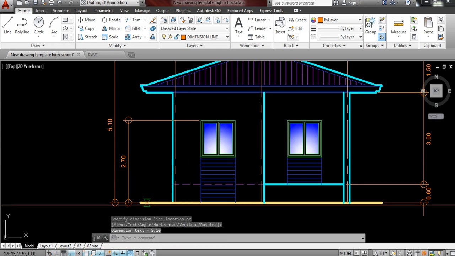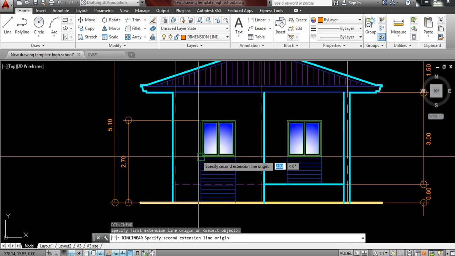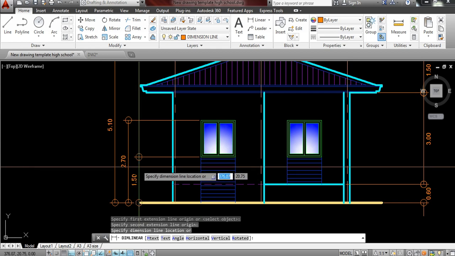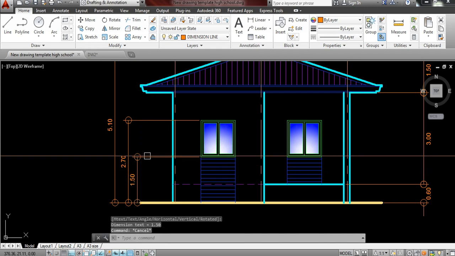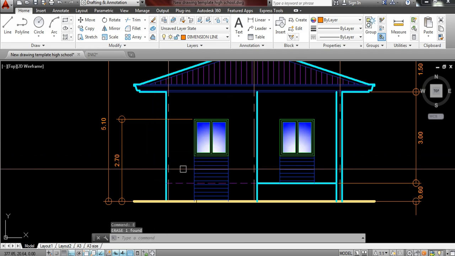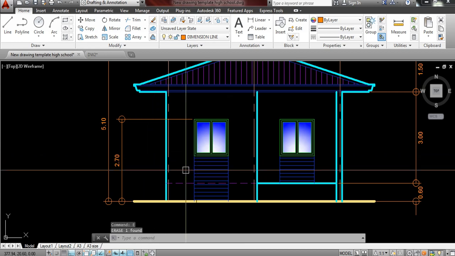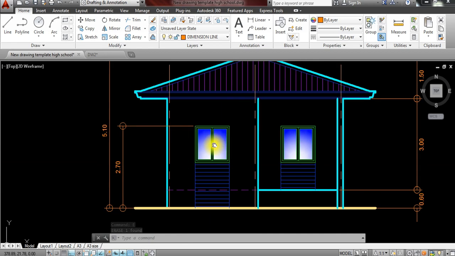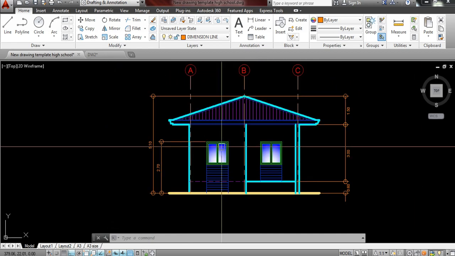Even when you get here, you could do the same procedure. But it depends on what dimensions you need to picture. For me, I don't have to add this because I will put it in other measurements, in other drawings. But in the plant elevation, this is all I will place.